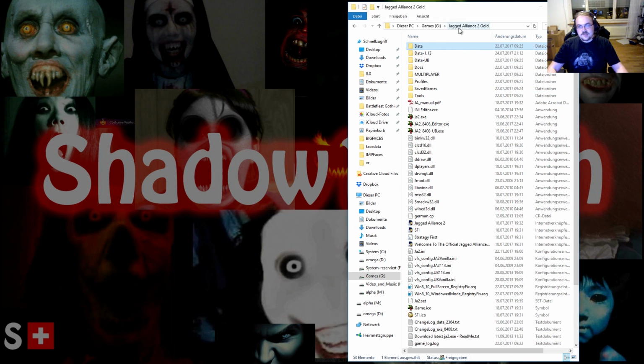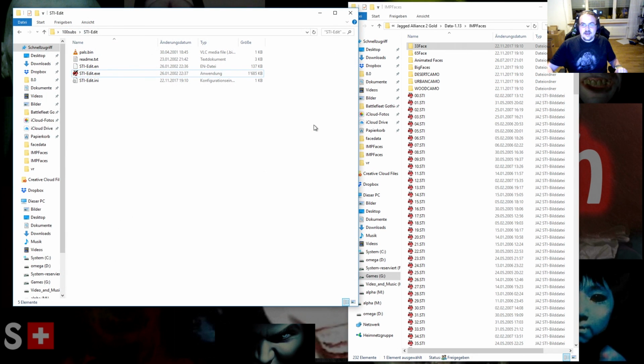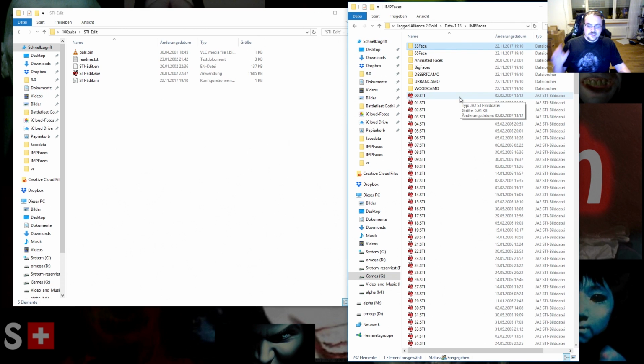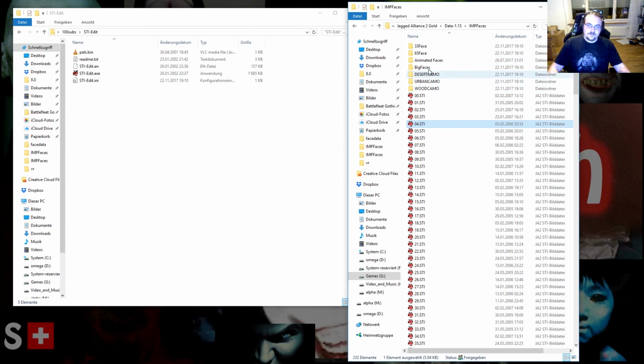Go into your Jagged Alliance folder, wherever it is, and then go into Data 1.13. In this folder you will see a folder called IMPfaces. Once you're in the IMPfaces folder, you will see the following things. Just a little heads up, it might look a bit different on my computer because I have installed a mod with different faces, but that's the basic gist of it. You will see a lot of STI files, and you'll see these folders here. I'll explain shortly what these are.